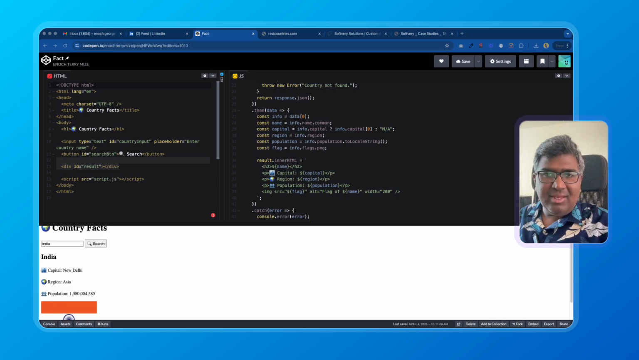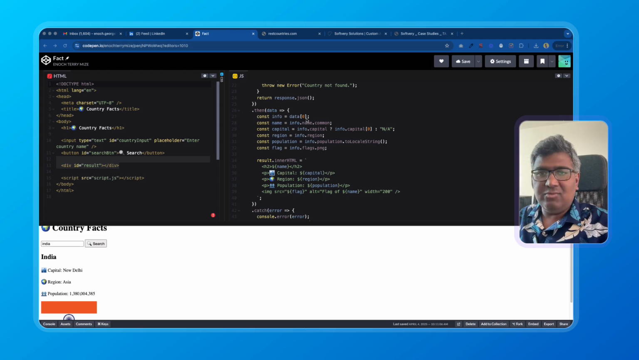Step 7. Extract and show the data. Once we get this data, we get the first item of the array, data of 0. Then we pull out the name, capital, region, population, and flag.